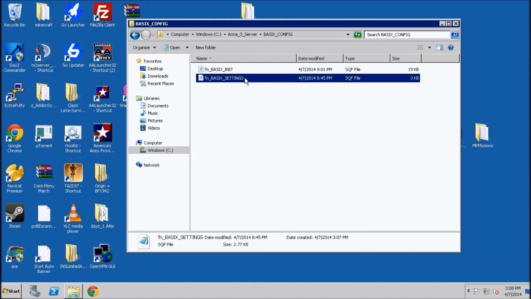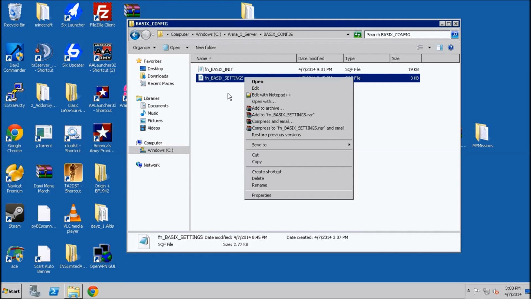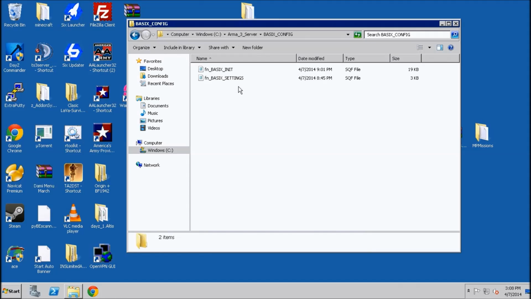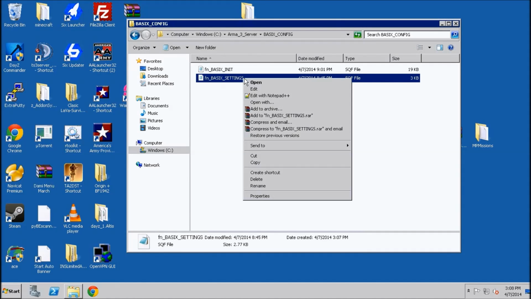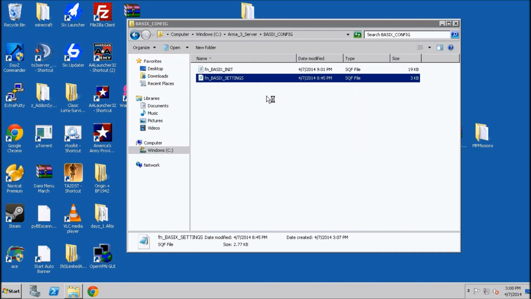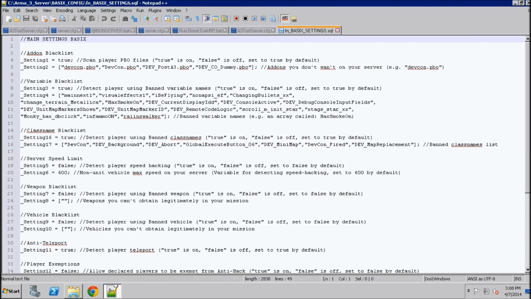The next file, however, is your settings file. So if at this point you haven't been able to follow, just leave this alone. It'll do its job anyway. But if you want to have some advanced customization, then you can edit it with Notepad++, and this is what you get.